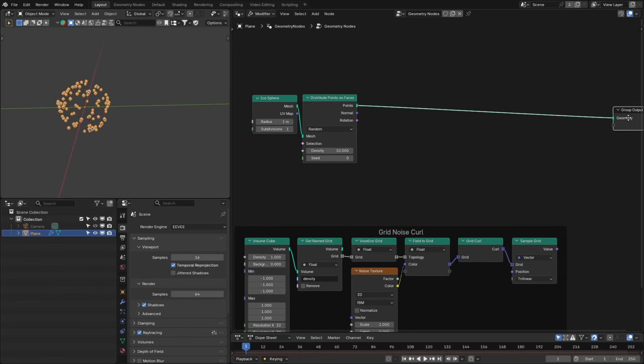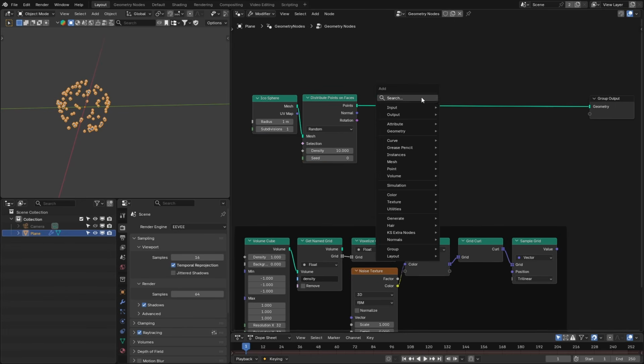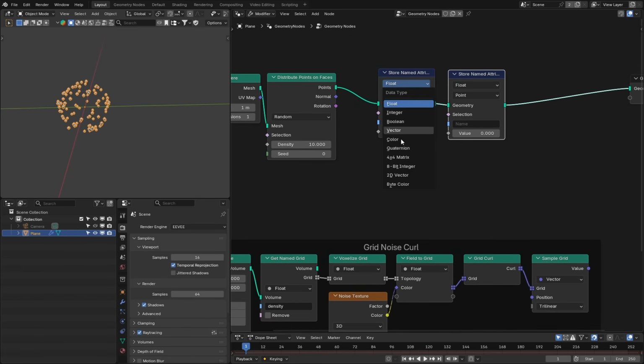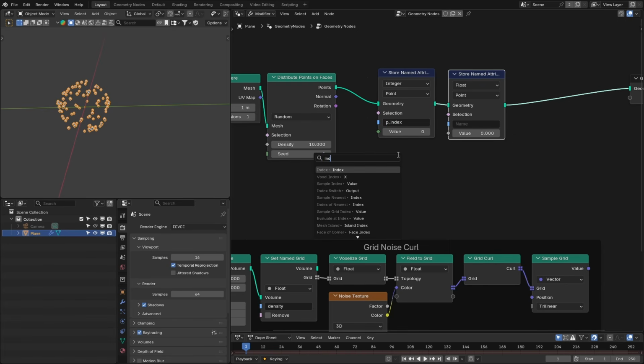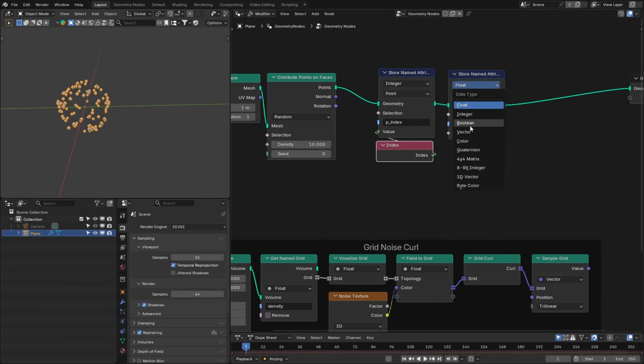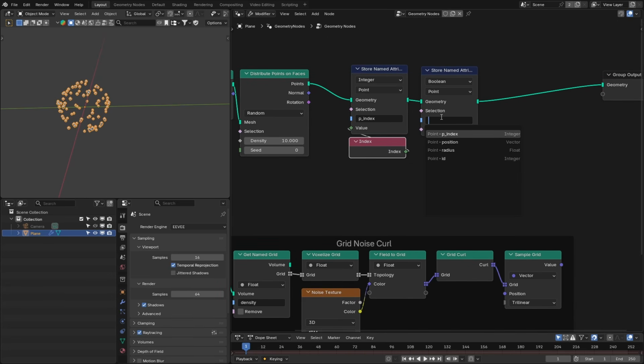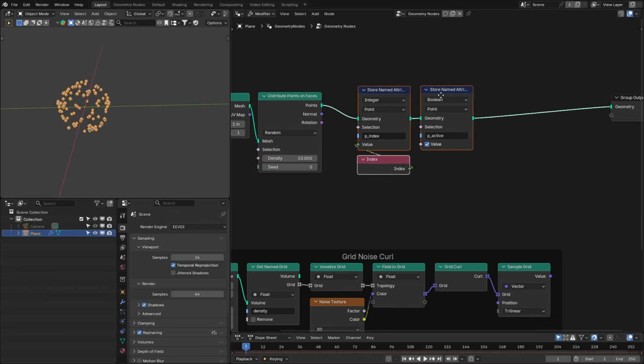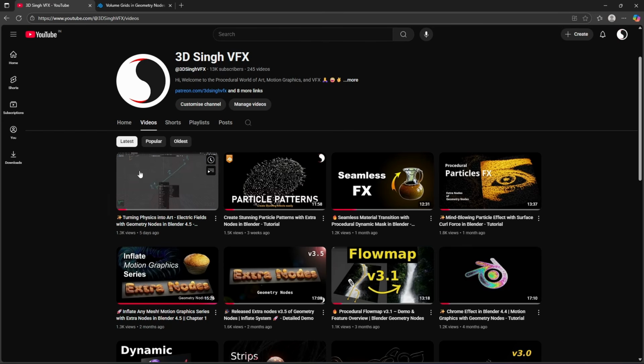Then we need to store two attributes to build this tracer. Let me add this node and duplicate that. First we're going to store the integer, which is going to be the p index, the index of the original points. And here we need to store the mask. Let's call this p active, so that we can identify the active points. If you want to learn more about this tracer, you can watch my video Visualizing the Electric Field with Geometry Nodes. In that I have provided the detailed information.